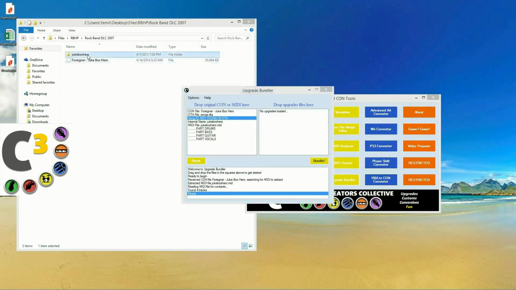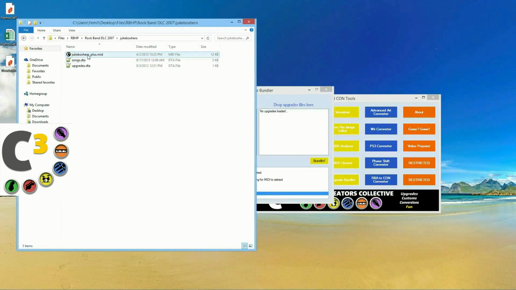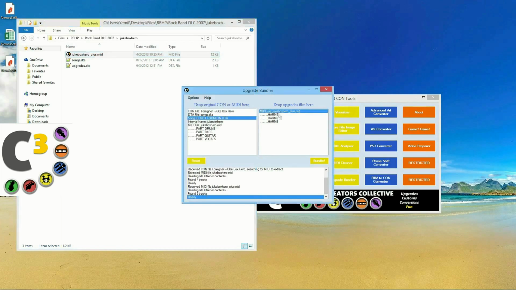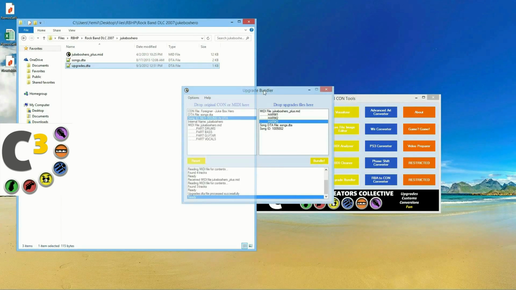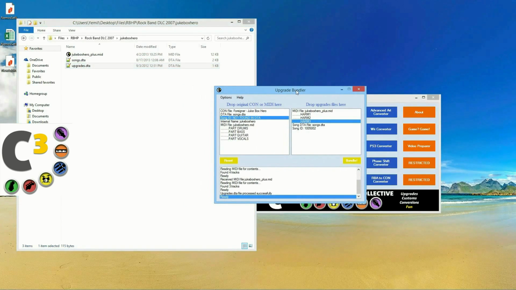That's fine. When you go into the Rock Band Harmonies files, you have the plus, the MIDI, and now you see it only has Harmony 1, 2, 3. It doesn't have Pro Guitar, Pro Bass. So why is there an upgrade DTA here? Do you need it? And the answer to that question is no. The way that Rock Band Harmony works, they need it.